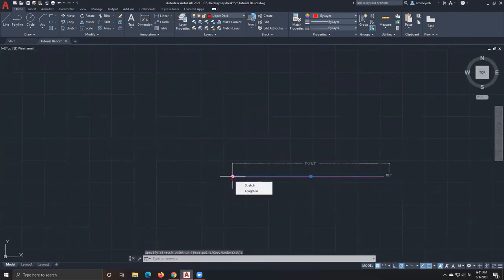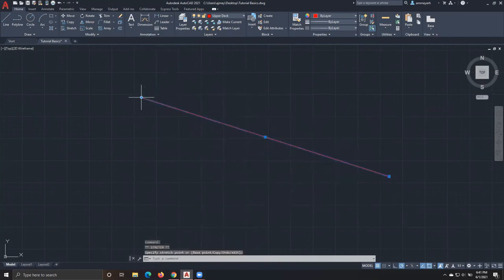And then these endpoints will allow you to stretch the line, make it longer, make it shorter, move it around, whatever you want to do. You can click on it. I can move it here. I can move it there. It doesn't really matter where I want to put it. I'll just drop it over here for now. So that's your basic line command.